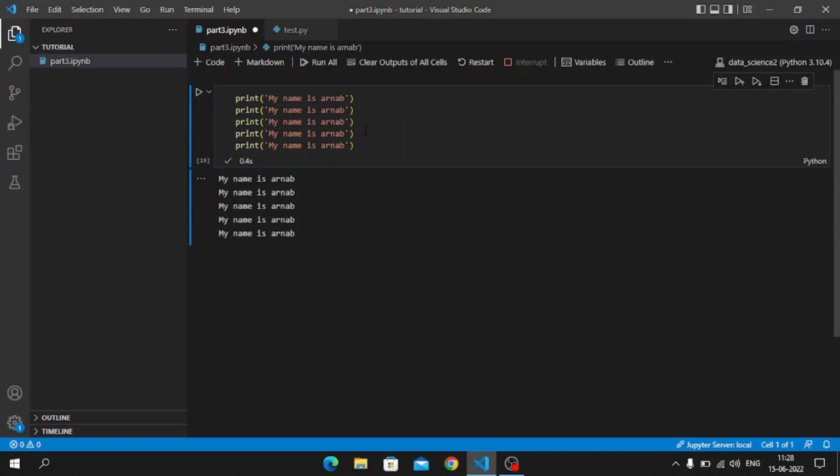But what if I want to write it 100 times? Then what will I do? Will I just keep copy and pasting this? No, right? So in that case, loops come into play. Loops are used when there is a repetition of a task happening. So let's talk about the for loop first.